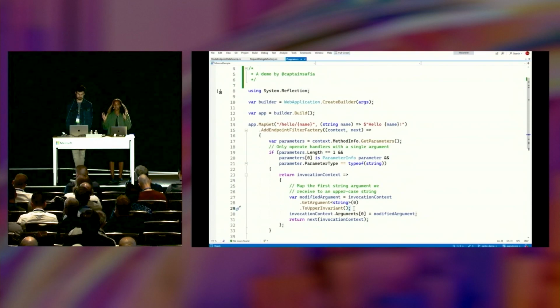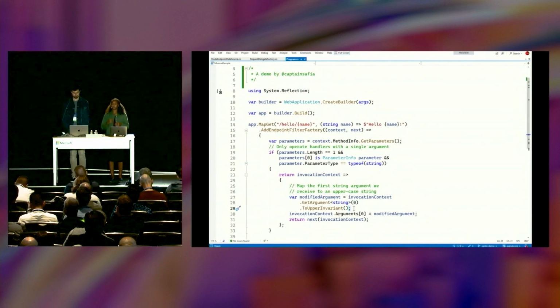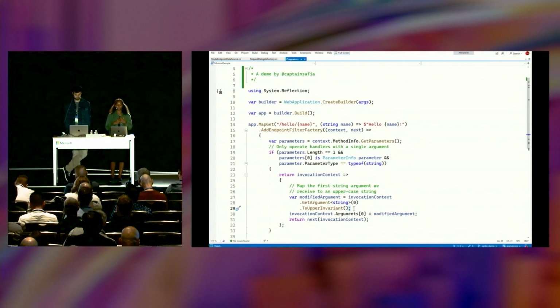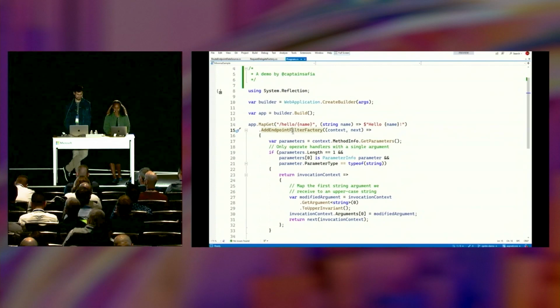So we've got a couple of concepts to play with here. We've got this endpoint filter factory concept. We've got this notion of functions that return functions. We've got two context objects that we're interacting with, one that gives us access to method info associated with a route handler, and another that seems to be specific to an invocation. Cool. So I want to dive a little bit deeper into what this add endpoint filter factory function is doing. So let's take a look at that definition.